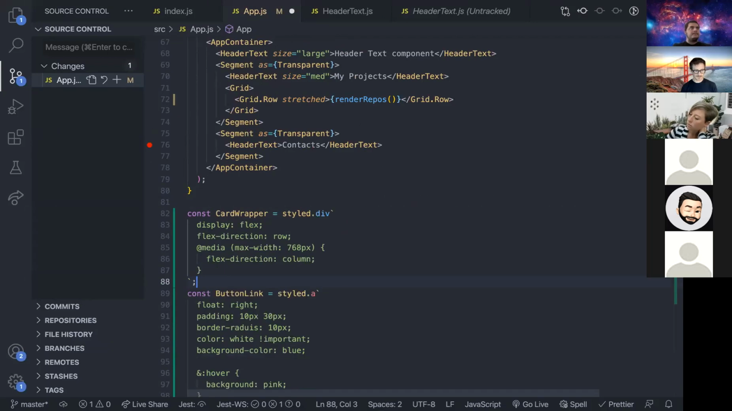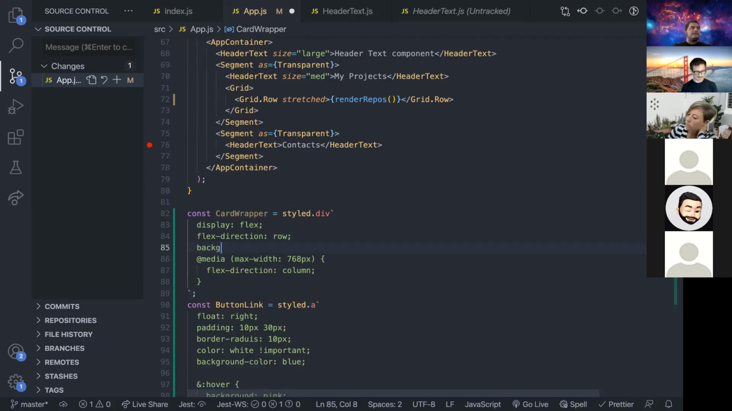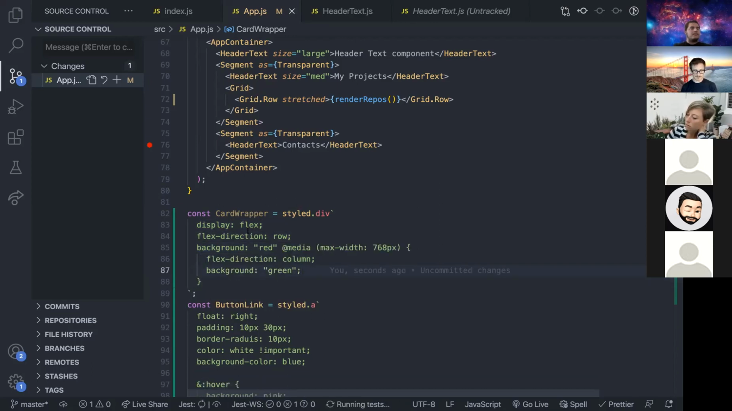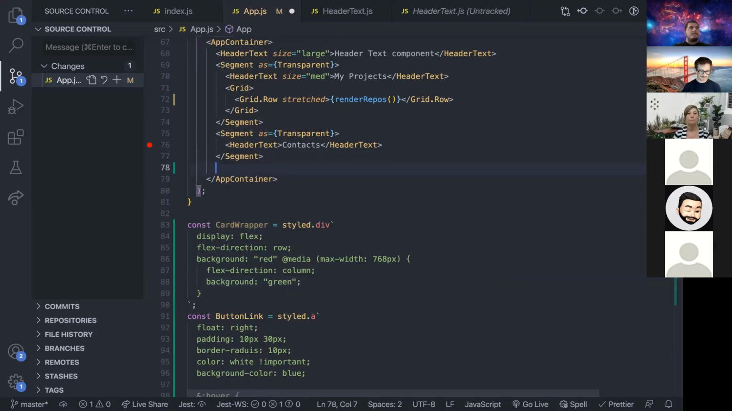So here we create a component, a card wrapper. Let's also throw in a background color so we can see this happening, red and green. What you're really going to want to do with media queries is maybe change the size of things or the flex direction. But let's just see this in action. I'm going to take this card wrapper and throw it right here.